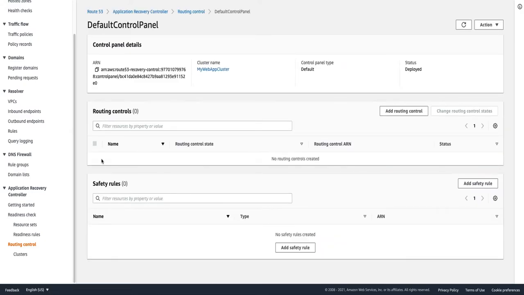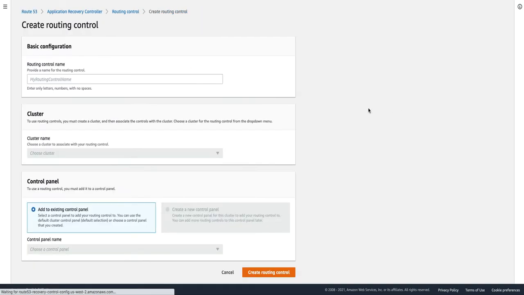Under the control plane you will have routing controls and the safety rules. So let's add our routing control as well. To do that, we'll click on add routing control, and we'll name it routing control for US East 1, and it will be under my web app cluster and with my default control plane.